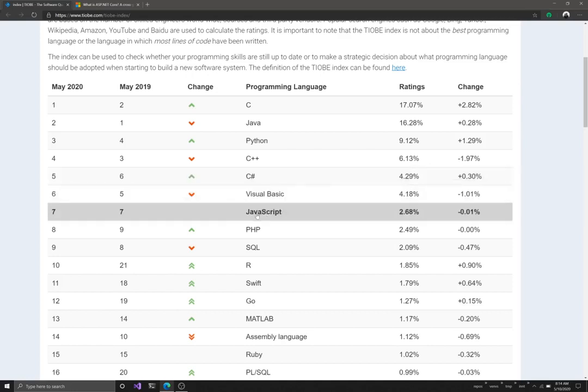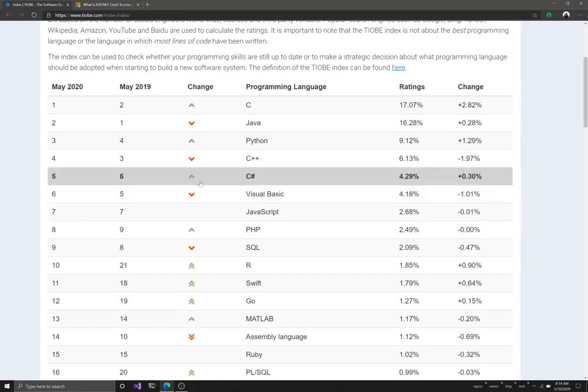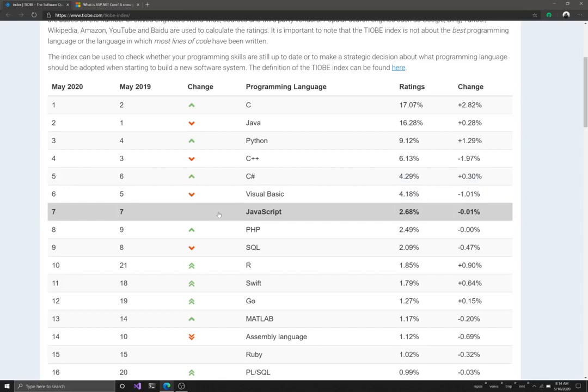We see JavaScript at number 7, and in May 2019 it was at number 7, and it's still at number 7 today. So even though there's a lot of rave and all of that, it really isn't doing much better than the other languages if you look at it. According to this stat, C# is doing better than JavaScript, even though JavaScript has a lot of noise and a very loud community, if I may say. So that is one way to look at the growth of C#.